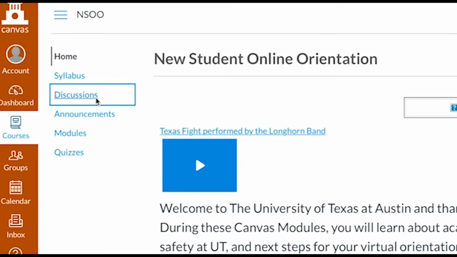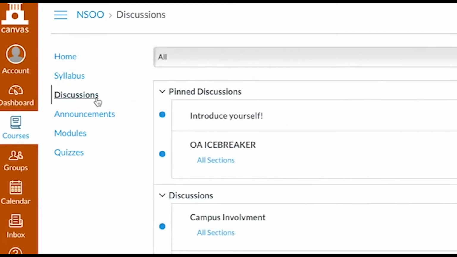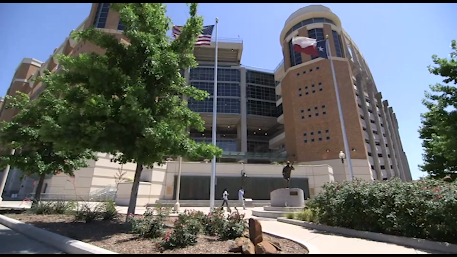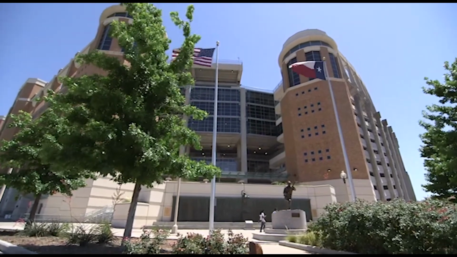If you look to the Canvas course menu on the side of your screen, you'll see a tab labeled Discussions. Click on Discussions to join the conversation with your fellow Longhorns. Your orientation begins as scheduled on the day you signed up for when you registered for orientation.